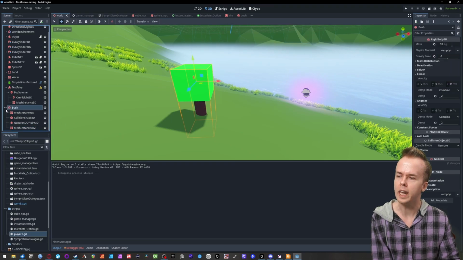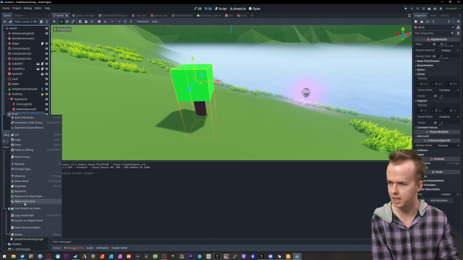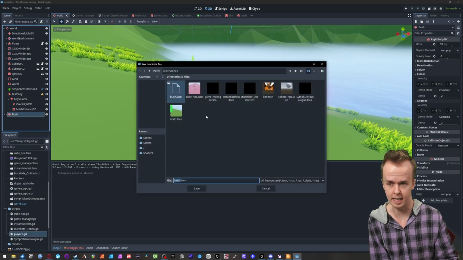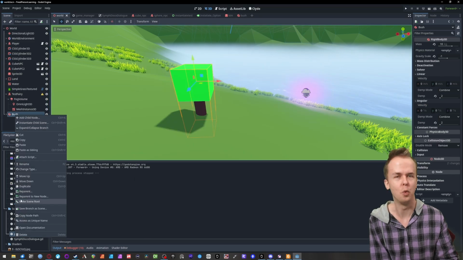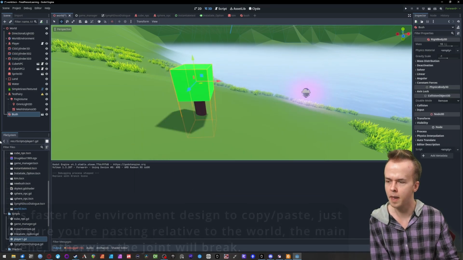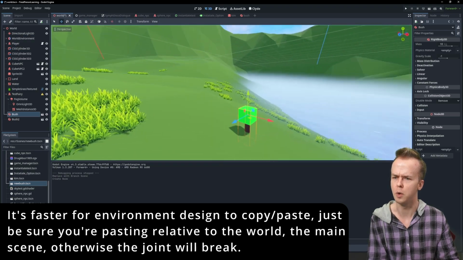Tunic-style bush. We can convert this to a scene so that we can copy and paste it a little bit more easily. Just right click on bush and click, pardon me, save branch as scene, and just go into your scenes folder. Whoops, I didn't delete the earlier version of this scene I made, and it's still open. So I'm going to save it as a new bush. Save, and then we can now drag new bush into the world.